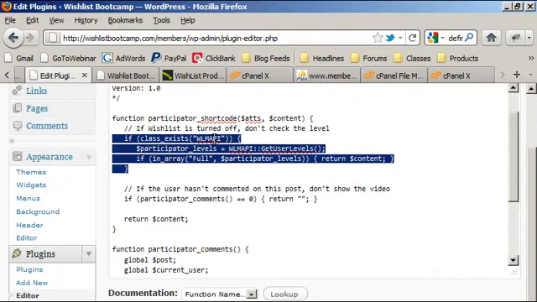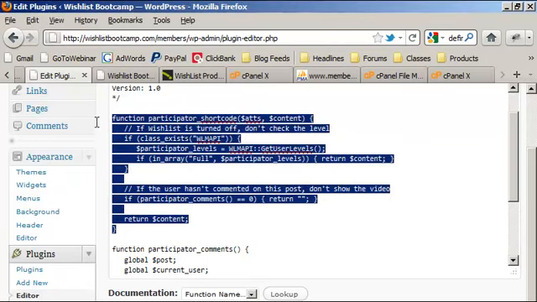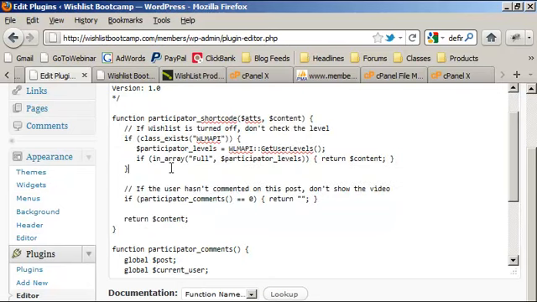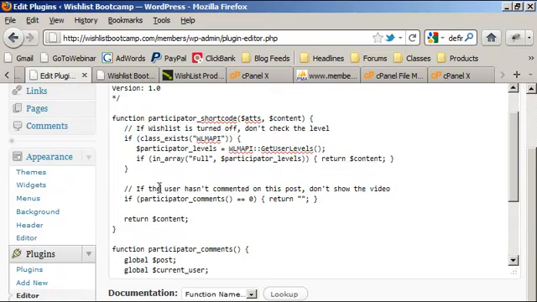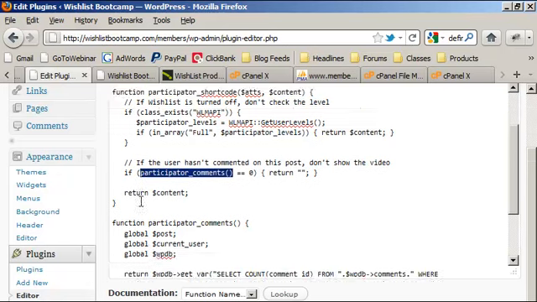And this says, all right, if WishList is turned on and this person is in the full level, then the full level gets the special treatment. They don't have to comment. They just get all the content up front. They paid for it, they can get it. So that's what this little chunk does. But at this point, either WishList is turned off or WishList is on but they are not in the full level. So let's do this other part. And this just says, let's see how many comments this person has on this post.